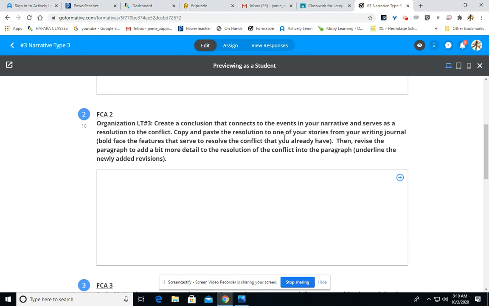Then, in addition to that, I want you to add more words for detail that elaborates on how that conflict is resolved. So you boldface the items you already have that show that the conflict's ended, but any new details that you add to the ending of that conflict within this resolution, you need to underline those new revisions. Remember, that's not optional. I should definitely see some underlined areas.